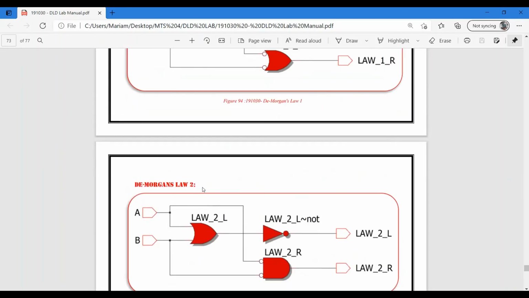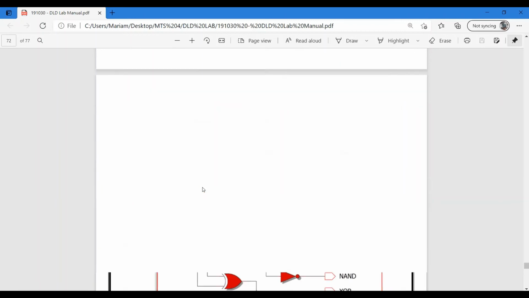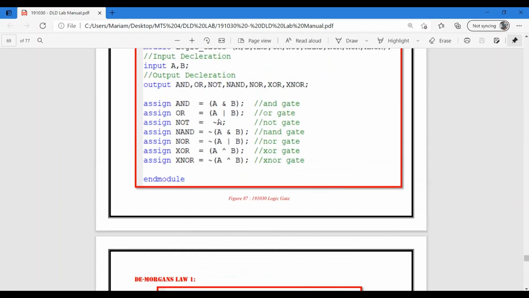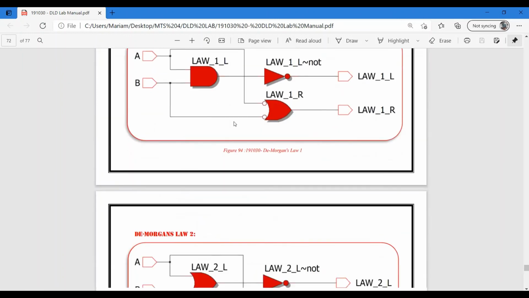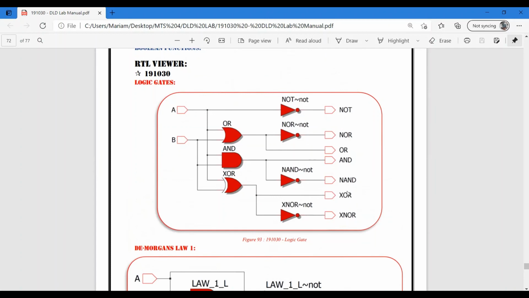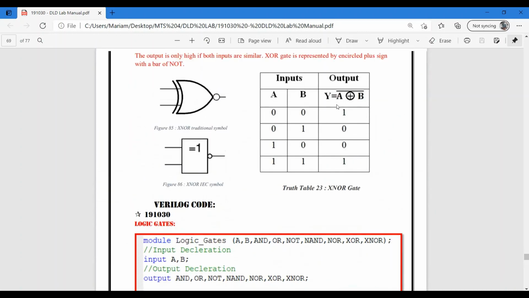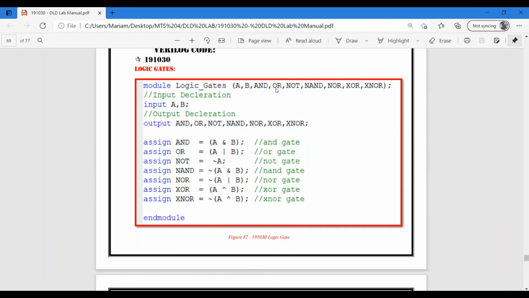These are the Verilog code. For the Verilog coding, the main things we have to define are module, input, output, assign and endmodule. For the module we have to define the operation name, or you can say the file name, and further we have to put the input, what we are providing to a circuit, like A and B, and what we are getting we can say is the output. So we can define here AND, OR, NOT, NAND, NOR, XOR, and XNOR.